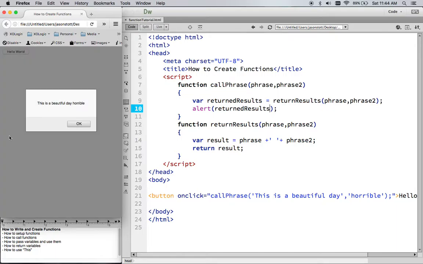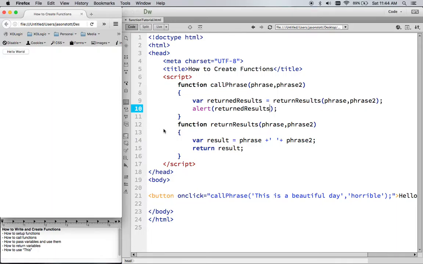Alright, now if we click Hello World, it says this is a beautiful day, horrible. Now, we've essentially got two different functions that we've created. They're doing the exact same thing. We're passing into the call phrase function that just has the two values, and then we're sending those two values to another function that's called return results, and that just adds it together. It returns the result back to here, so the returned results here has what's been passed through here, and then we're alerting it here. Now, what we've created here isn't all that useful.